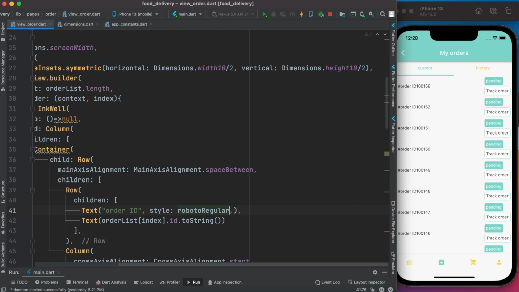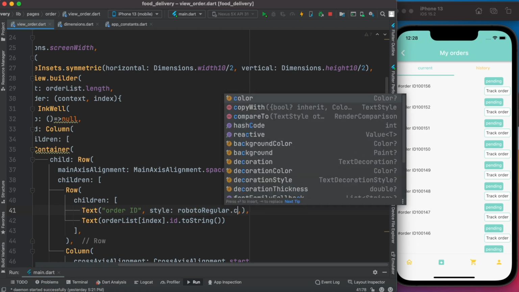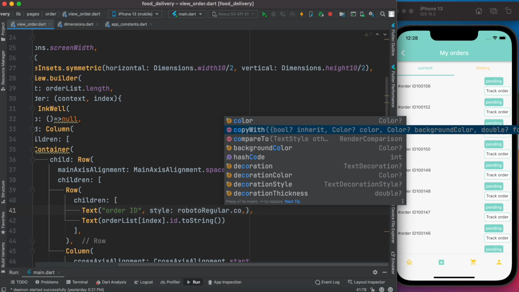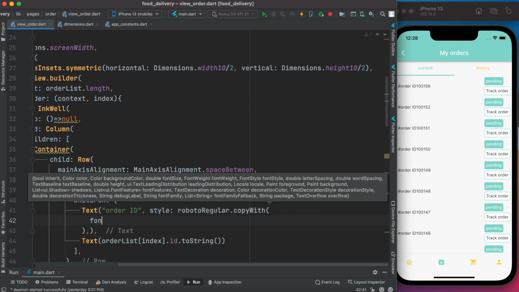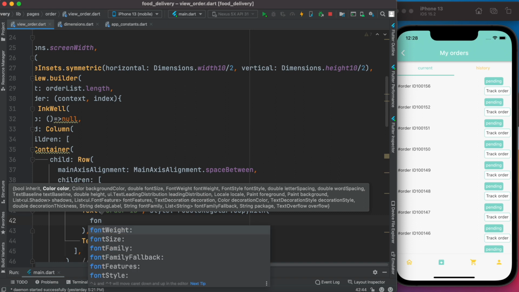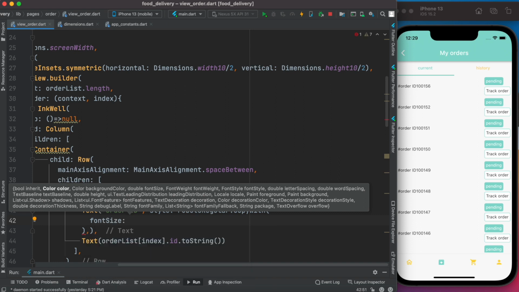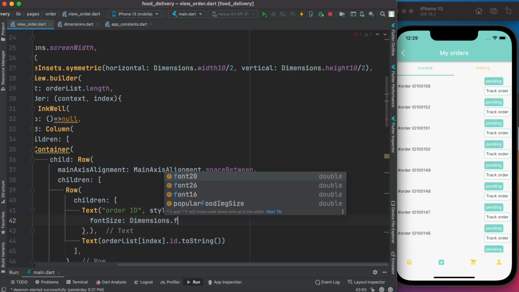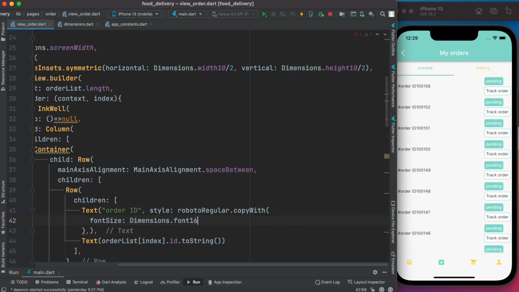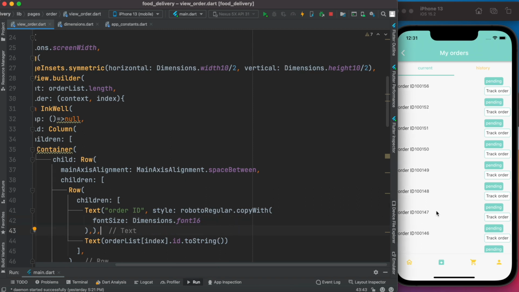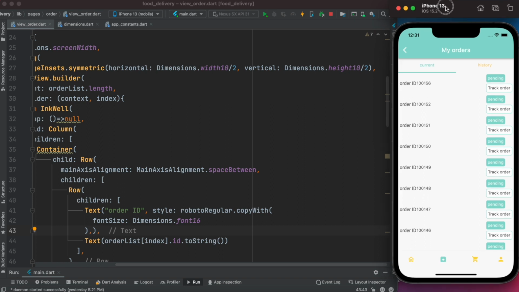Now over here, we want to change the style a little bit, because you'll see that the font size is too big. So here we can apply font size. So here we'll change the font size, and so we do dimensions dot font. Okay, we'll go ahead with 16, and we'll see if it looks better or not. Okay, we see 16 is still pretty big, but we want it a little smaller.